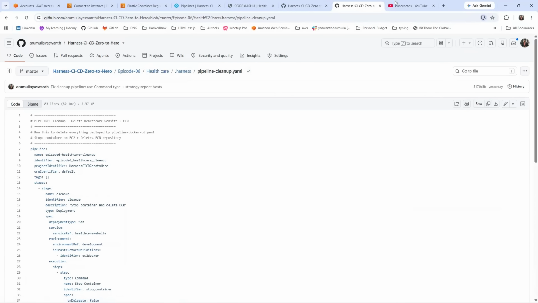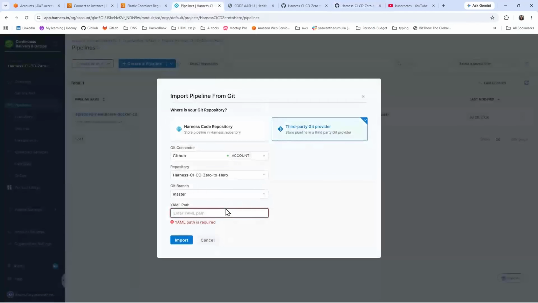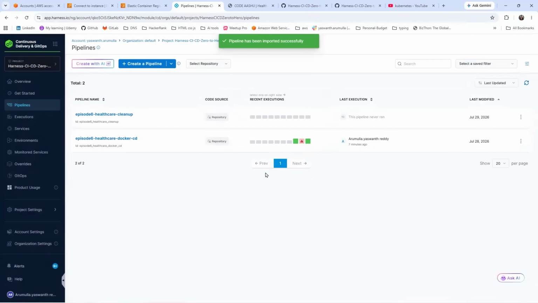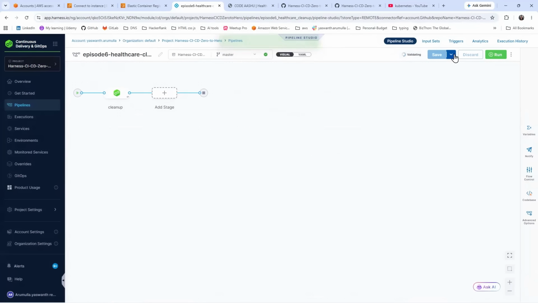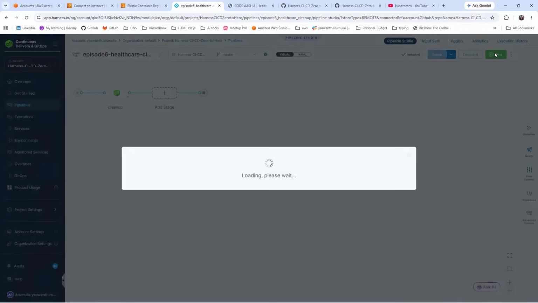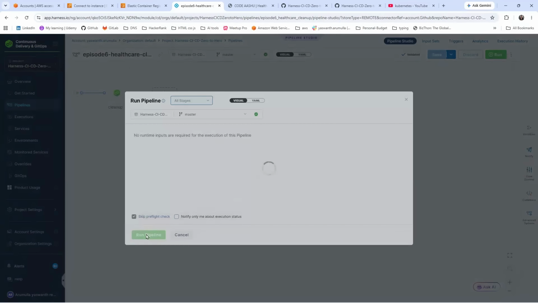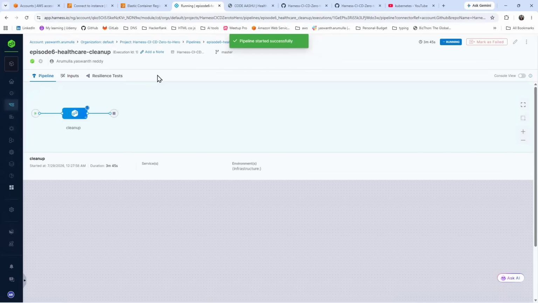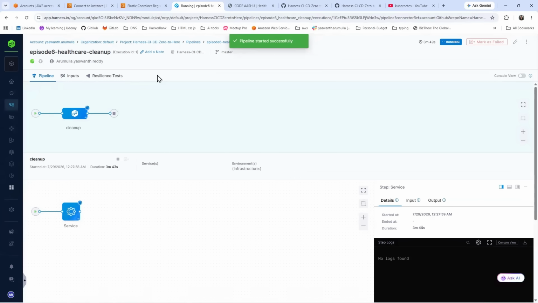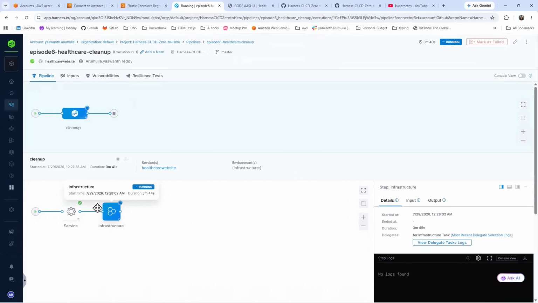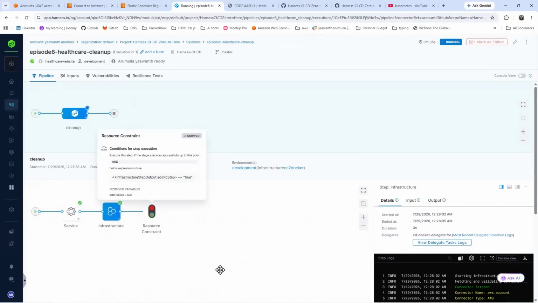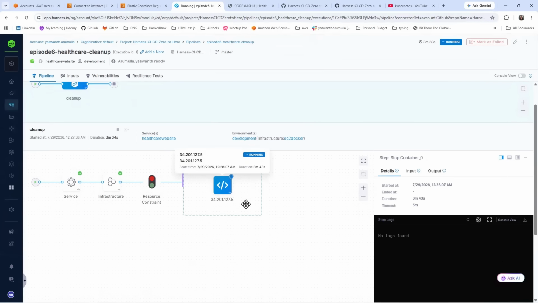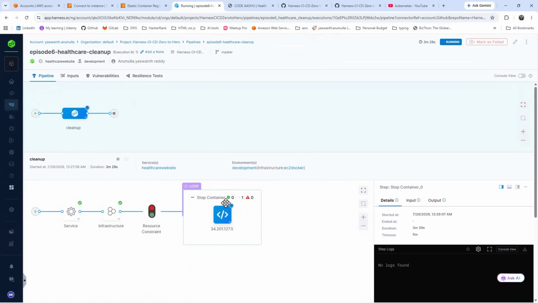Just go to Harness, clear, copy the path, and just run, import, and run this pipeline. It automatically deletes everything. You need to delete the Docker delegate agent manually, and some services, you need to delete manually. See, it is connected to the services and the infrastructure. When it executes, it will stop the container and remove the container.